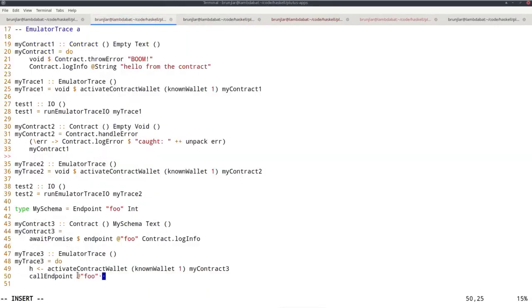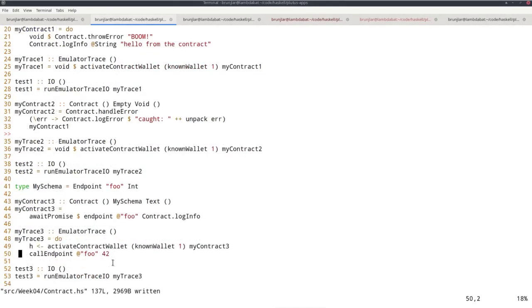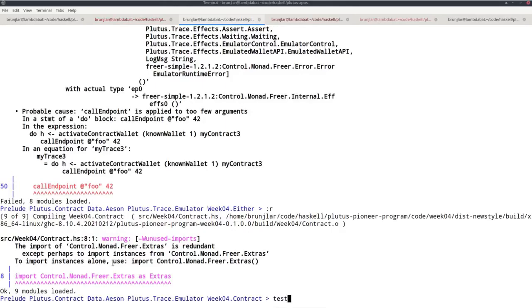First, I need to specify which endpoint to call. So again, with this type application and the type level string that is the name of the endpoint, foo in our example. And now I must provide the value that's then supposed to be passed into the contract. So it must be an int, so I can use 42. Oh, and I mustn't forget to specify the handle as well. Let's try it. Use test3.